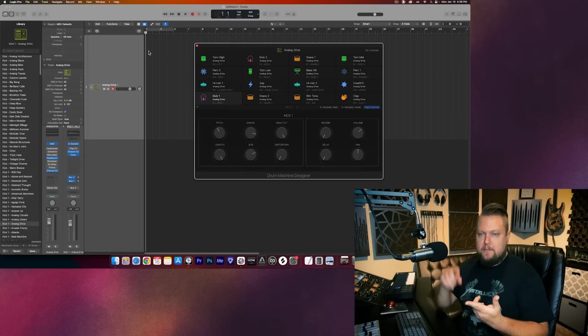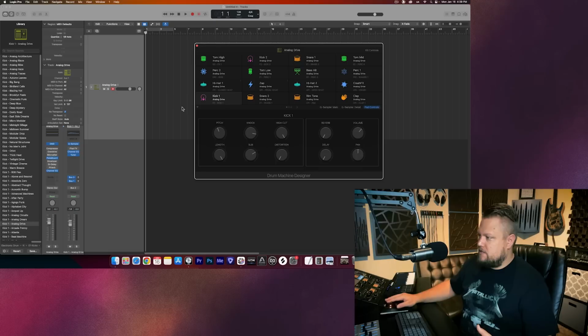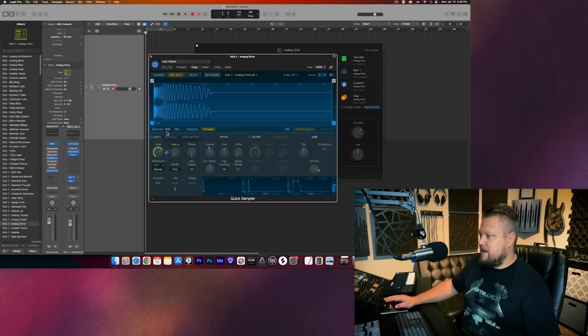What's the pitch of the sample? What's the key of the song? And then it's just a simple pitch adjustment either in Drum Machine Designer, or if you're using like a Quick Sampler, you can make the pitch adjustment here.